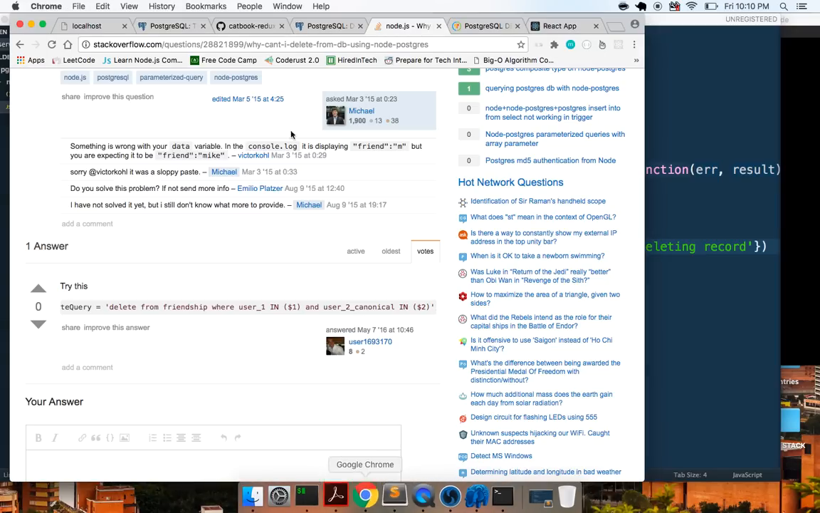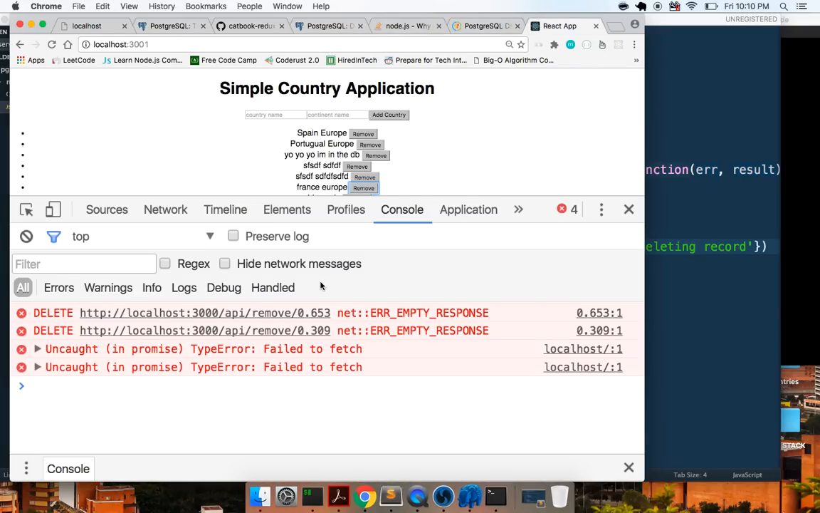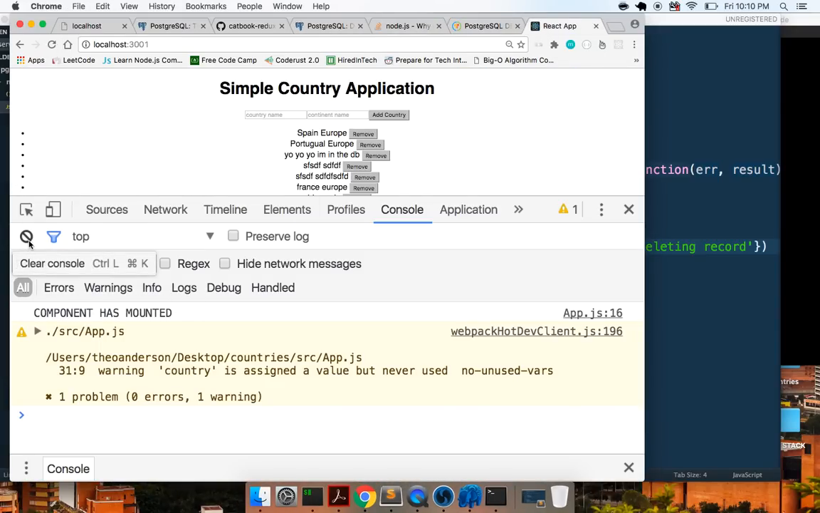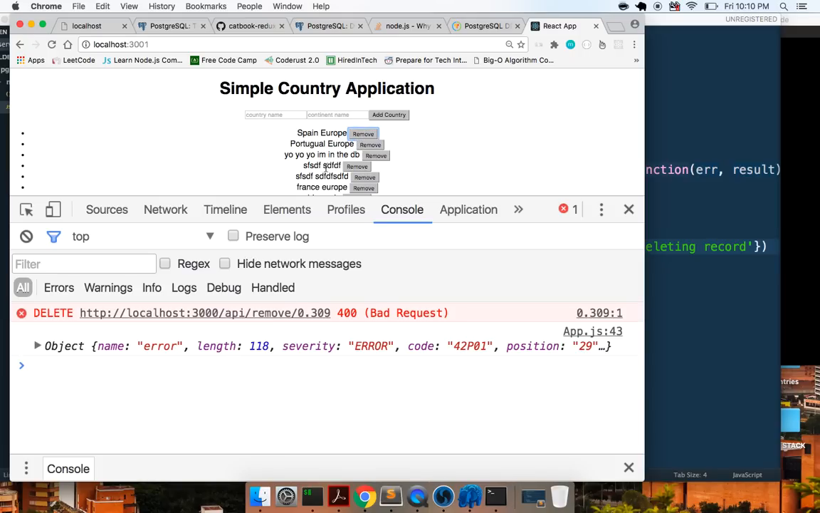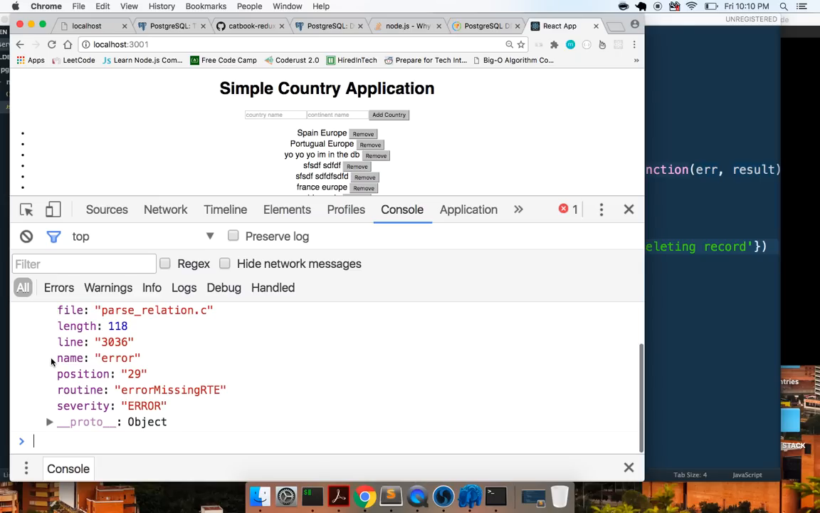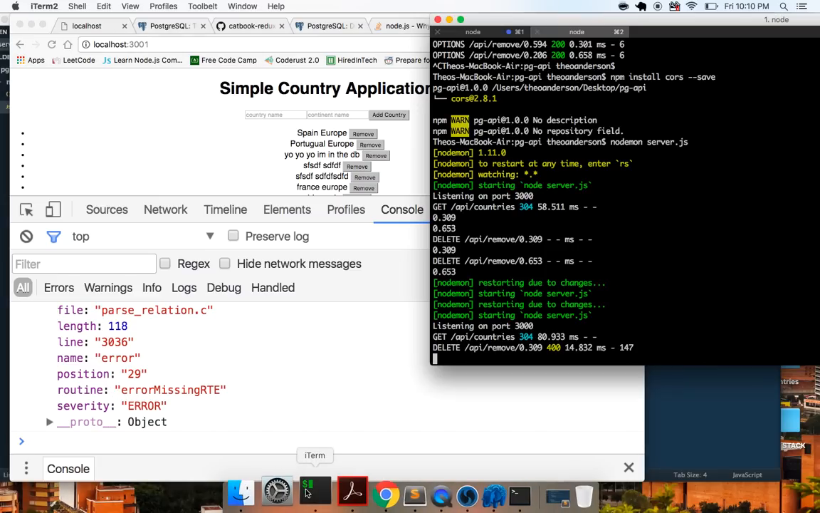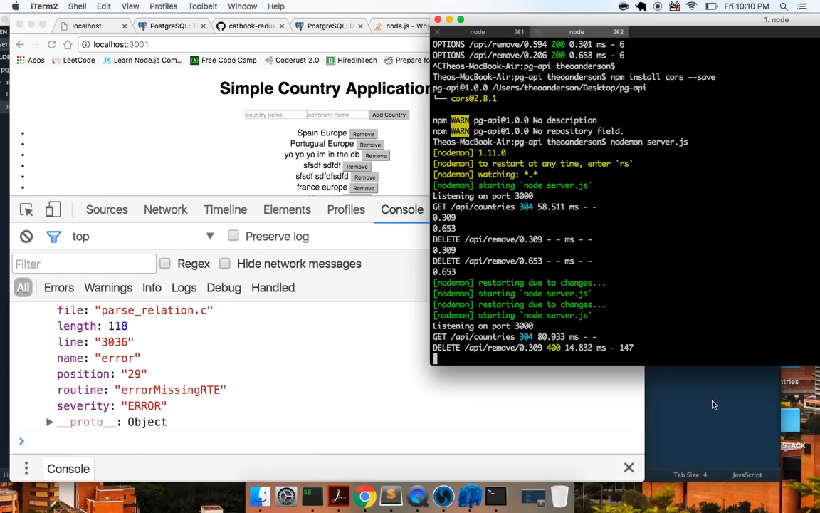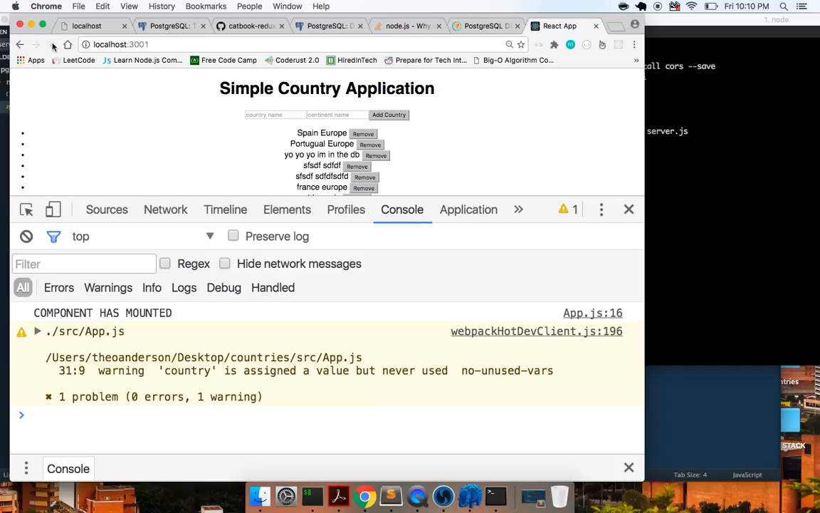Alright, so with that, come back here, and let's rerun this again. And here we're going to click Spain, and we're reading an error. And why is it telling me that? Parse relation error missing. Why is it telling me that? Let's go back here and look. Country is assigned a value but never used. Okay. Remove. Let's look and see if we're getting Spain though. Back. Yeah, we're still getting Spain.